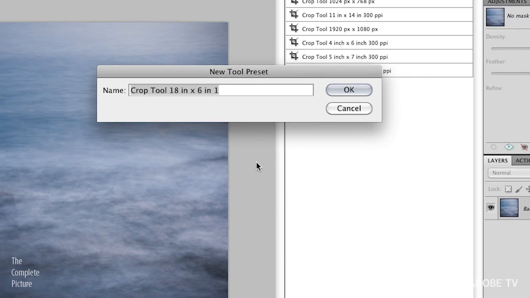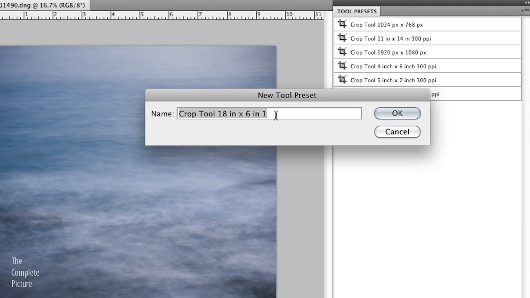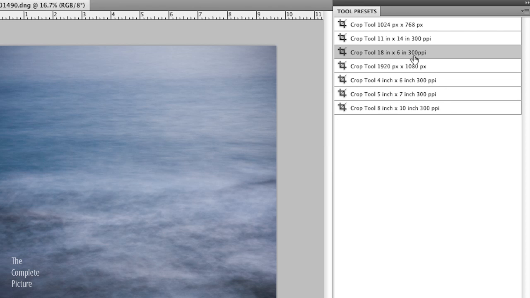So when we click on that, it asks us to name it. It's up to you whether or not you want to add the crop tool at the beginning of it. Some people take that out, but let's add in the 300 ppi so that I remember what resolution this is. Click OK, and you can see that it gets added in the tool presets. Now, I'm only viewing all of the tool presets for the crop tool.